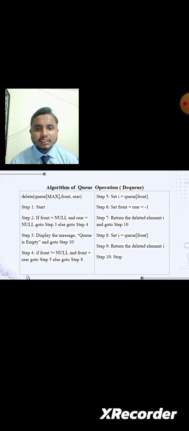Now I'll be discussing the algorithm of queue operation, dequeue. Step 1, we will begin this. And step 2, it checks whether the queue is empty or not. If front equal to null and rear equal to null, that means the queue is empty. And then go to step 3 and display the message queue is empty, and go to step 10 to stop the process. If it is not empty, then go to step 4.